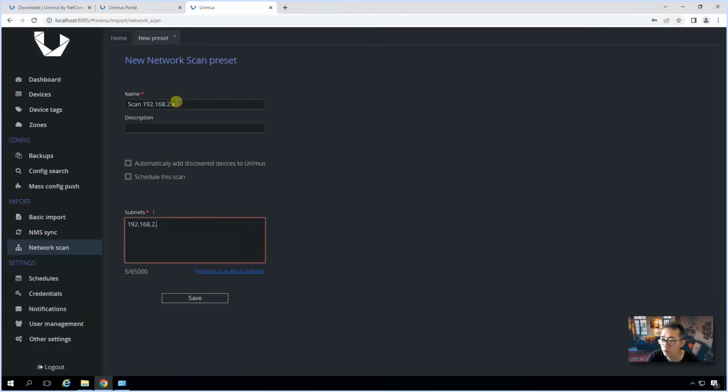We can type our network scope, which is a very flat network, 192.168.2.0/24. You can schedule a scan using a predefined schedule at 3 AM, or you can automatically add discovered devices to Unimus. So that will help you to find out any new devices in your network. But since we are using the free tier license, I don't want to add all devices in and then consume all licenses, so I will just do a scan and then see what we have in our network.